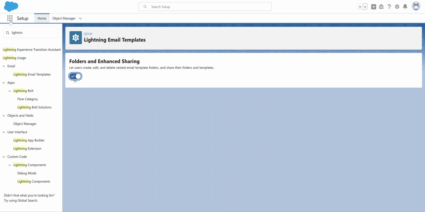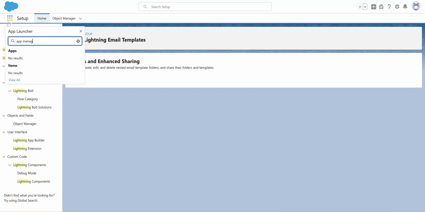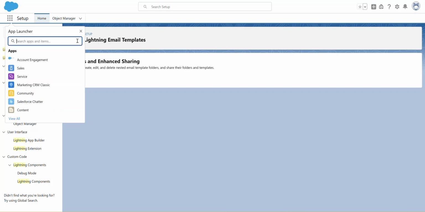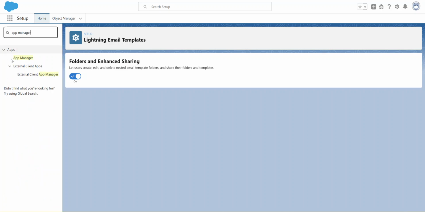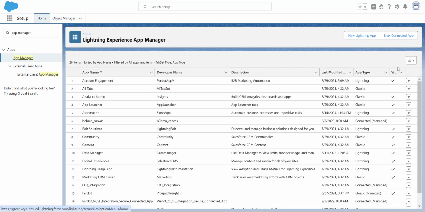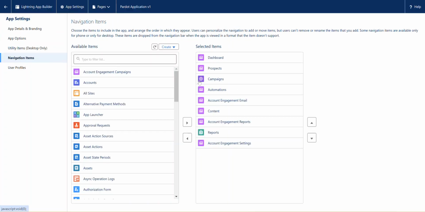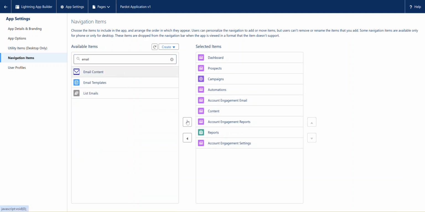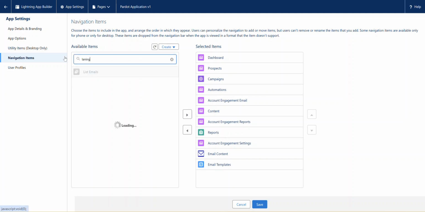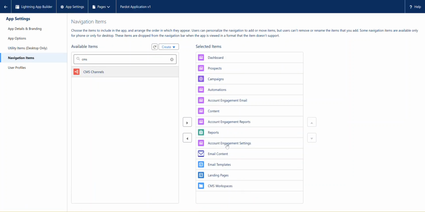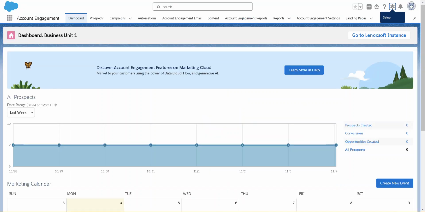And then I want to make sure that I go to the app launcher. Or let's go to the app manager here. And I want to go now into account engagement, and I'm going to hit edit. And if you go to navigation items, I'm going to make sure that my email content and email templates are added. I'll also make sure my landing pages are added as well. I also like to add the CMS workspace because when you're using images, you're often in there quite a bit. So I'm going to go ahead and hit save. So now those are going to be tabs that always show up. So if you're using the email builder, those are very handy to have showing in your navigation at the top of the page.